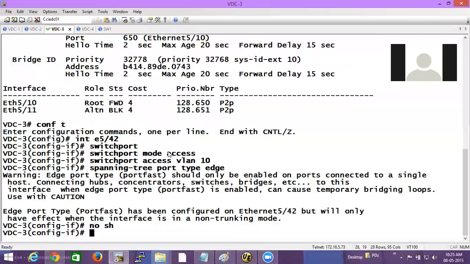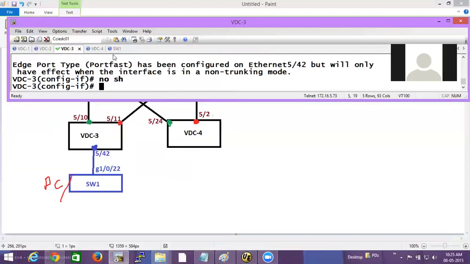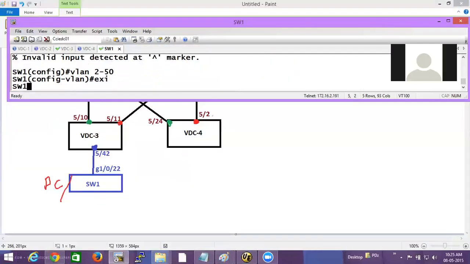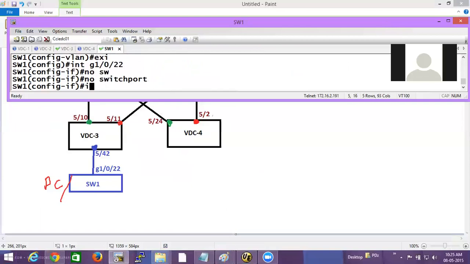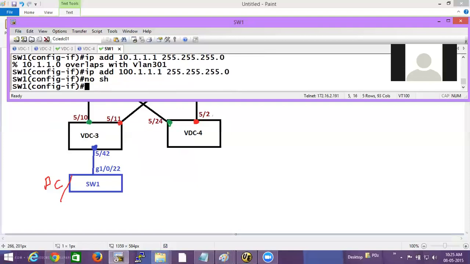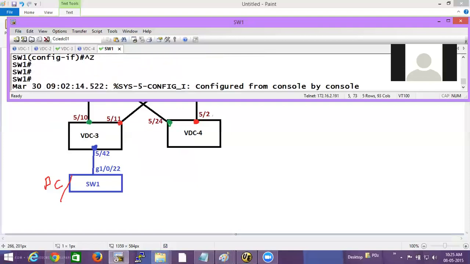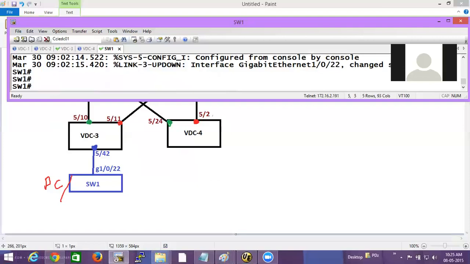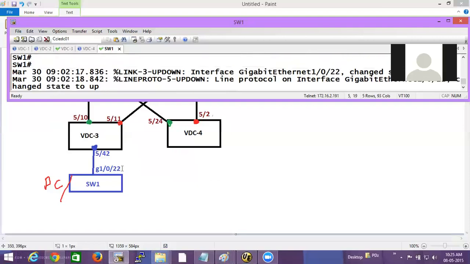But one thing that we know is if I go to switch 1 and turn its interface up, which is interface G1/0/22, I'll give it an IP address. So I'll give no switch port. I'll give it, say, any IP. I'll do no shut. Any IP doesn't matter, okay? I'll do no shut. So this interface of the switch is a layer 3 interface. Now it's a layer 3, no BPDUs.